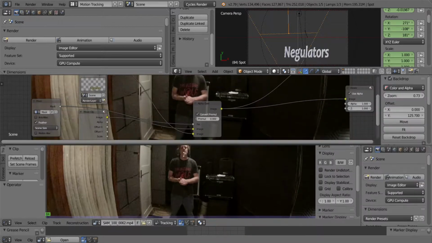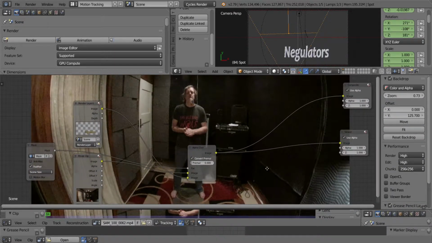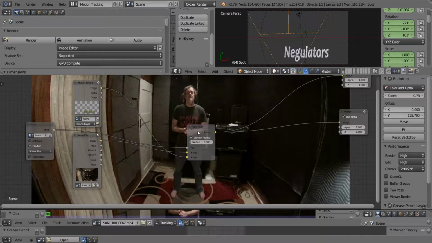This window right here we changed to the node editor. The nodes that we used for this effect were a compositor, the viewer, an alpha over, a render layer, which is your text. Once you render your text and you like what you've done, it's sent through here through your render layer. The movie clip editor, and your mask.